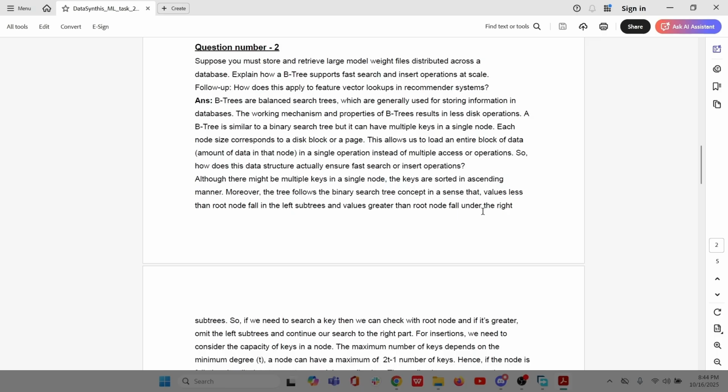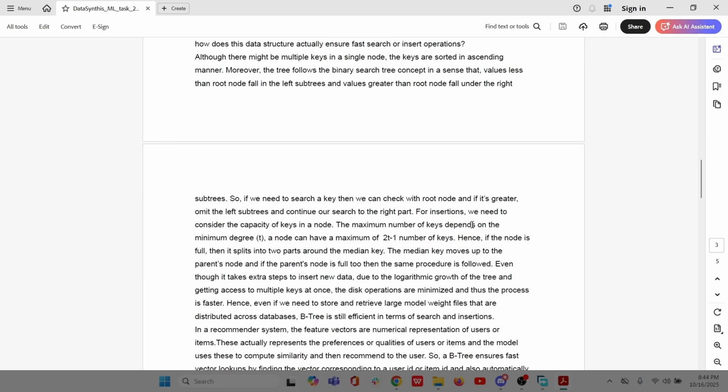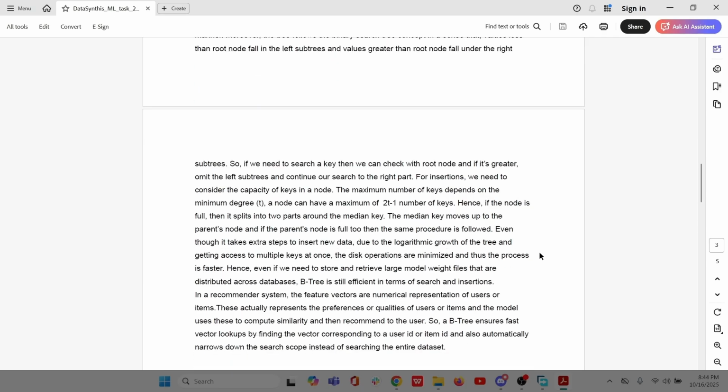Now, even though there are multiple keys, as I stated earlier, the keys are stored in a sorted manner. So what if we need to search, and how are B trees faster in terms of searching and insertion? If we need to search, we can explore only the relevant branch, because as it follows the binary search tree concept, we can omit the unnecessary path by checking whether the value is greater or smaller, and this gives us logarithmic time complexity.